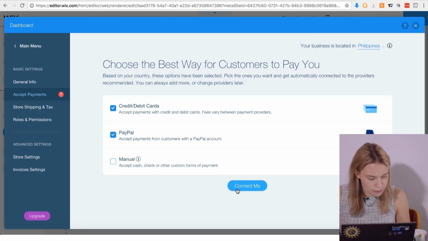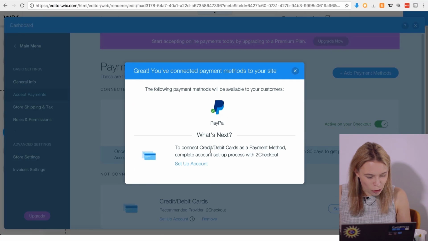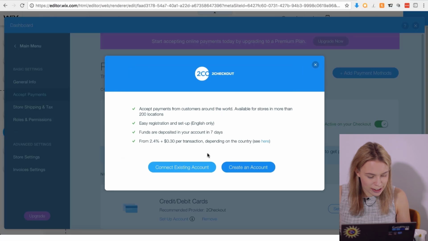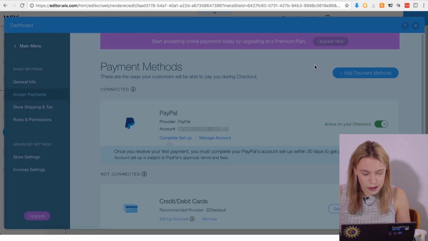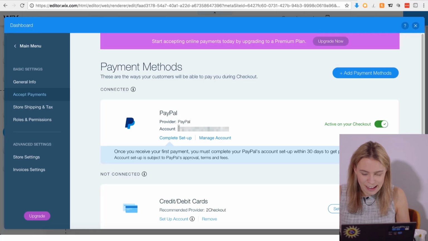So click Connect Me. So Wix's credit card provider of choice is Checkout. On the pop-up box, you can click Set Up Account, which will let you create a new account with them, or you can add an existing one, but I'm obviously not showing you that in this tutorial. But PayPal will be active immediately, which is great. And this means that we are ready and set up to accept payments in our store.